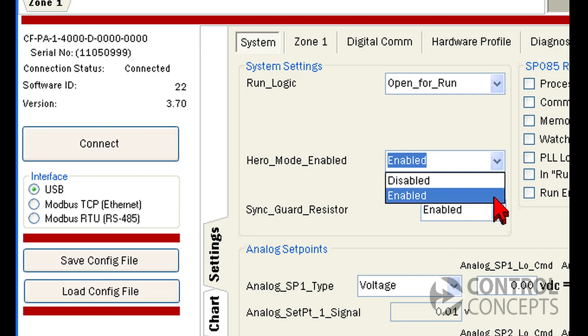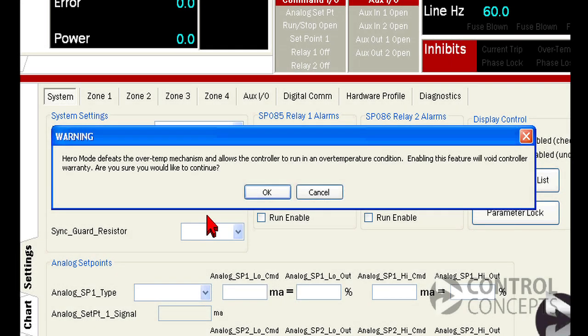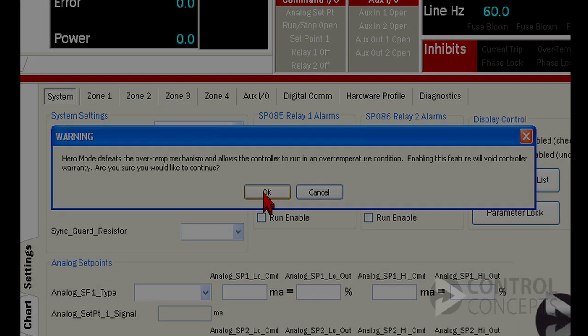Next, we'll look at Hero Mode. Now, with Hero Mode enabled, the controller will continue running in the event of an overtemp condition. By default, this feature is disabled, but you can enable it with SP84 or with this field on the control panel. You'll receive a warning that doing so will void controller warranty. Click OK if you wish to continue.